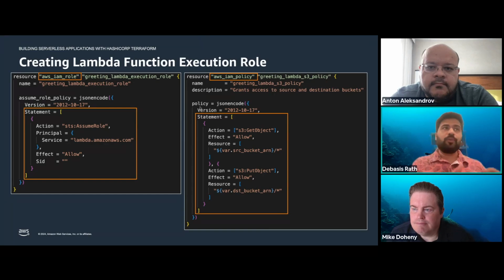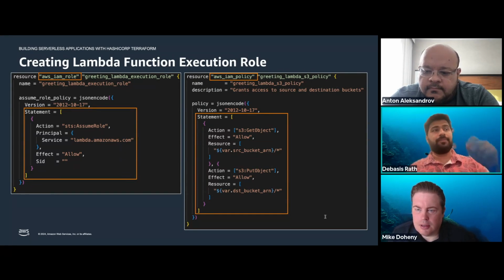That's where we have this particular slide over here that creates an execution role. The execution role requires two things over here. The first one is the assume role policy that allows the IAM role to be assumed by the Lambda service.